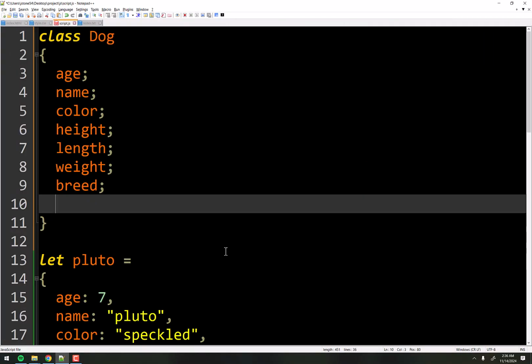We're making a blueprint for how to make dogs. Lines 1 through 10 are the rule book on making dogs, or the cookie cutter for cutting out dogs, or the blueprint for making dogs, however you want to look at it.